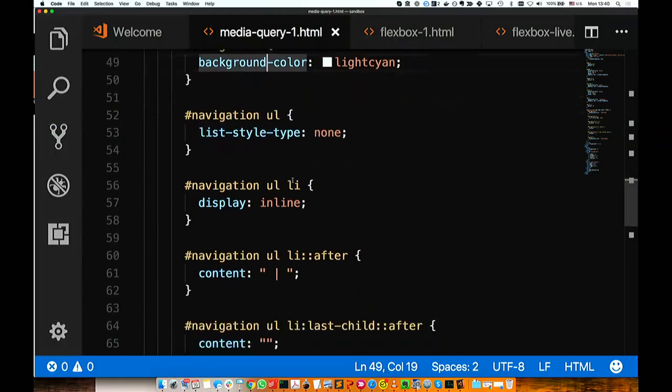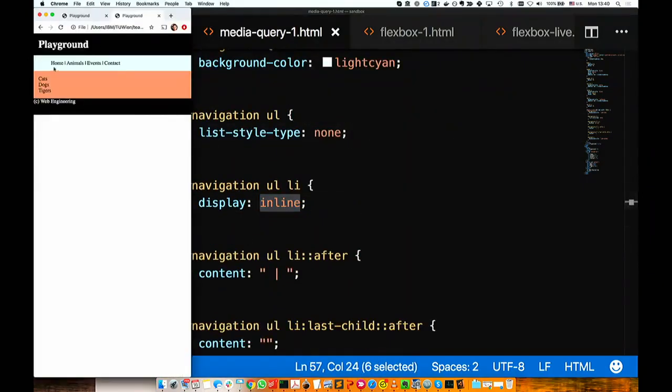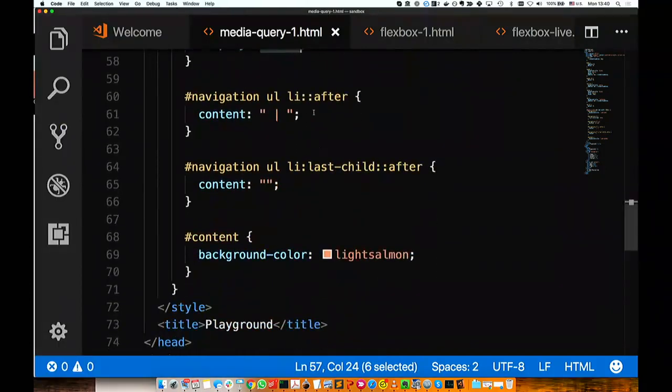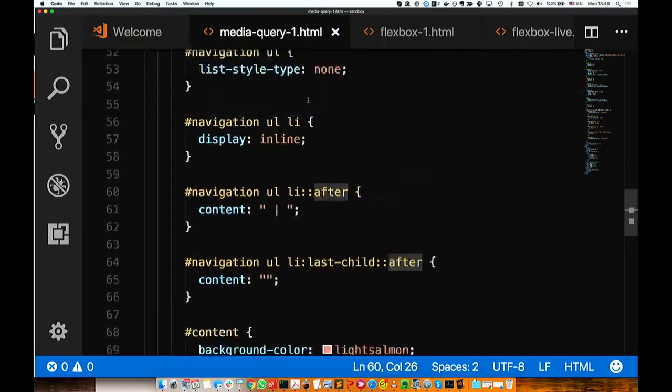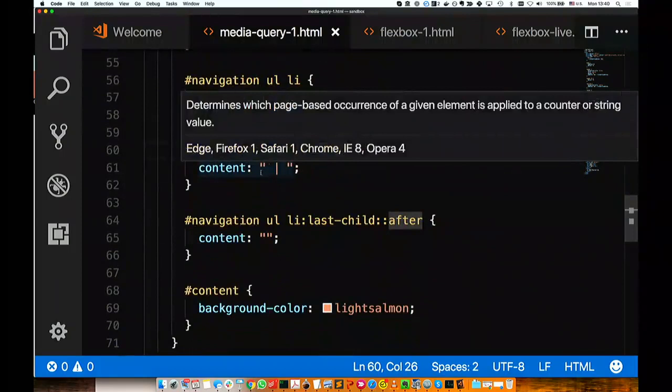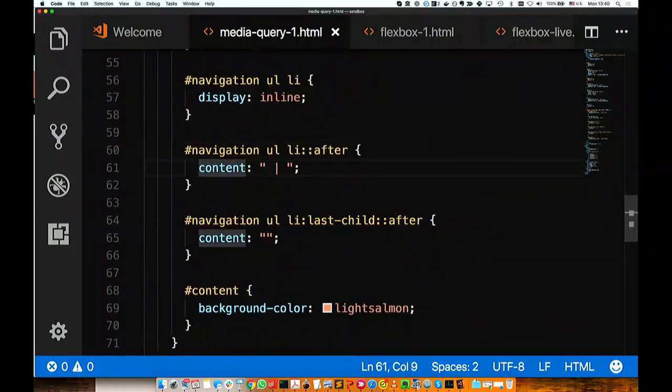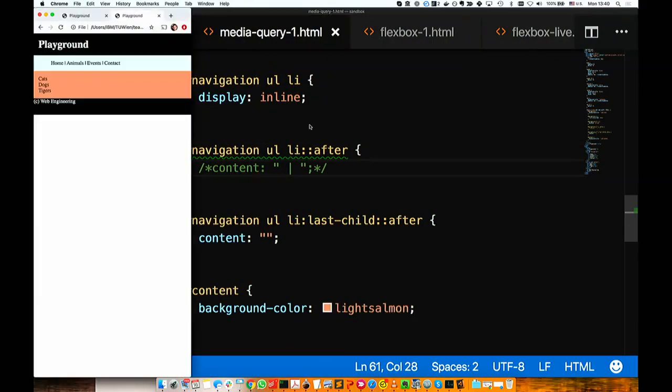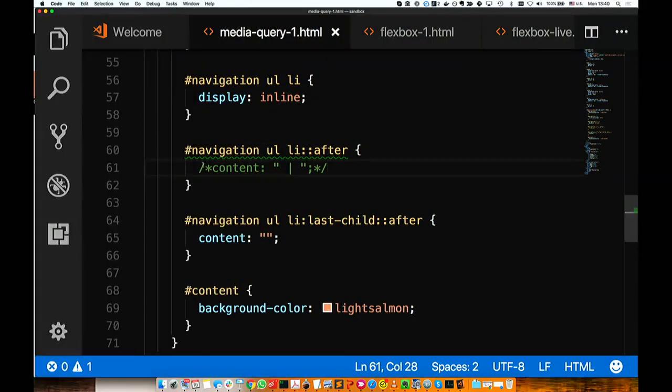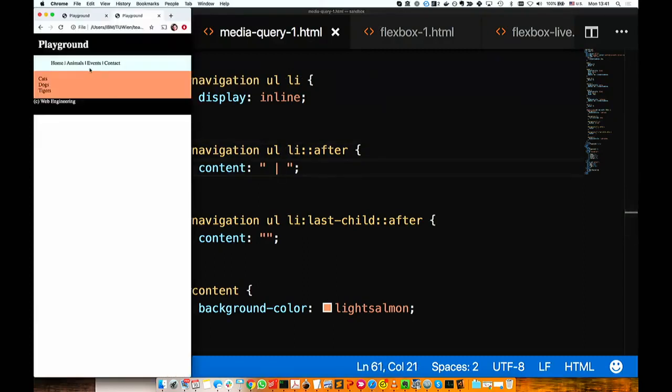If you look at the navigation here, I remove the bullet style. I make all the list items inline. What that means is that they're now in the same line. They're not block elements. And I also add some pseudo elements here. If I remove this, let's say, this will be empty. What I did is that I'm inserting content between the list elements. After every list element, I insert this pipe symbol here. And that's why it looks like this.